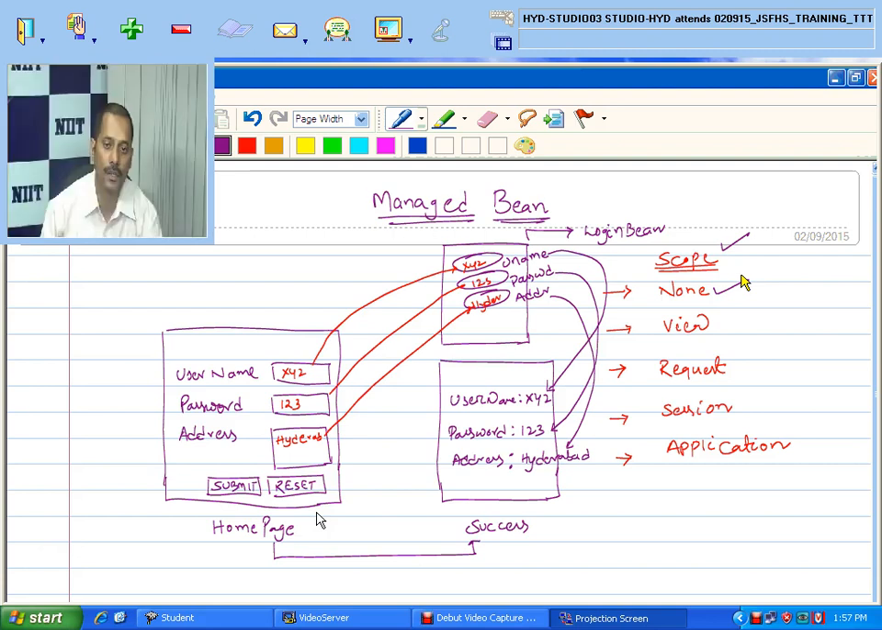Directly, we can't create a session to access the data. We will not create a session to access the data. We can create a bean and we can put that particular bean into the session scope. That is the way we can do it. So none scope is that.